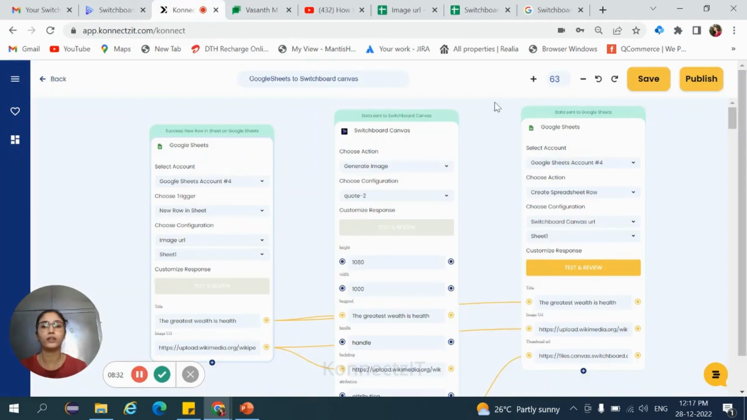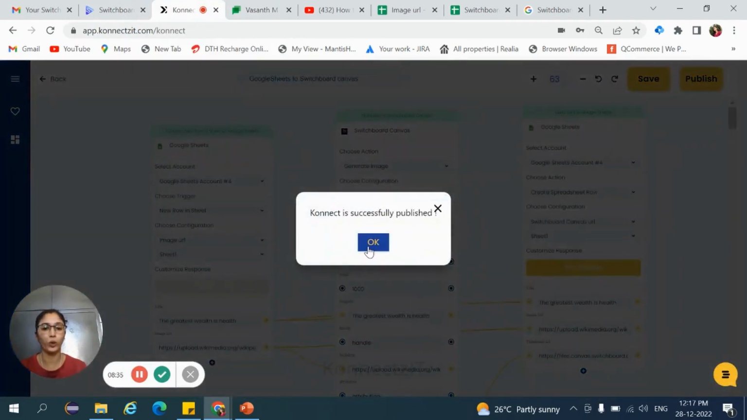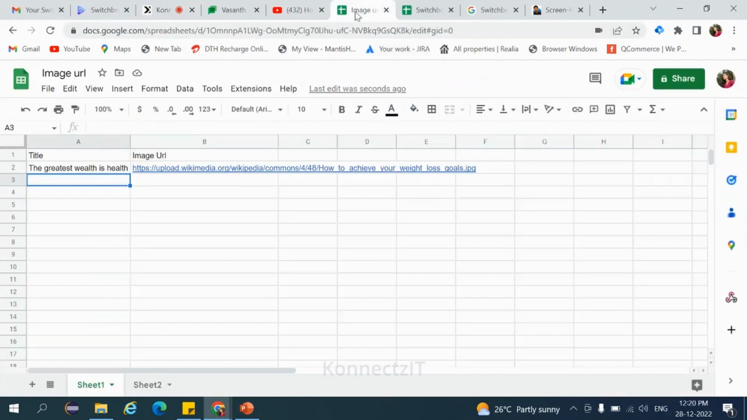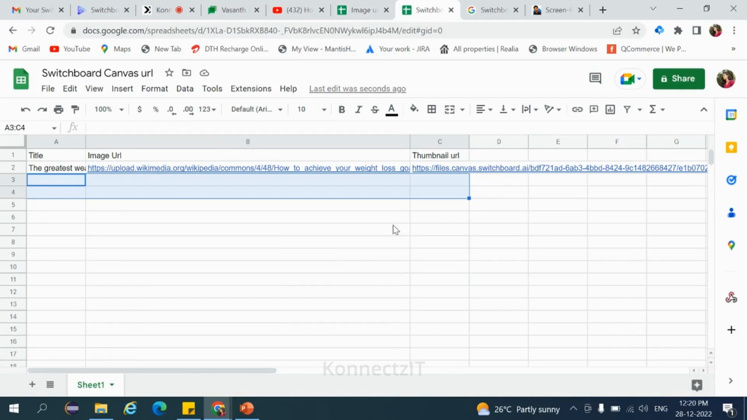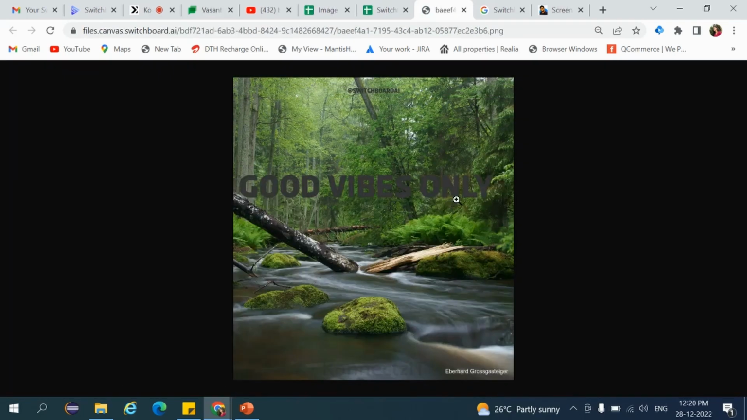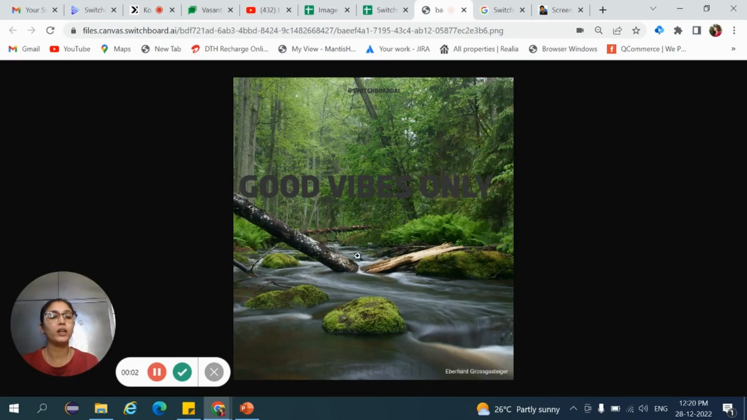Go to KonnectzIT, then hit on publish, hit on OK. So this ends your integration process. And to double check whether the workflow is working properly or not, go to your trigger spreadsheet and add another row, and go to your action spreadsheet. Yes, the data is captured here. Just open the URL. Yes, the image is generated here.